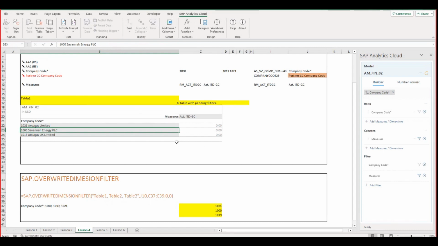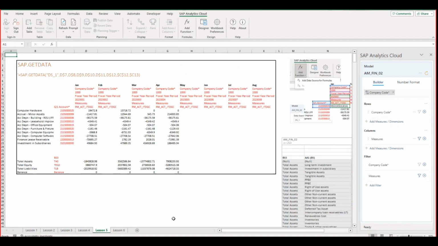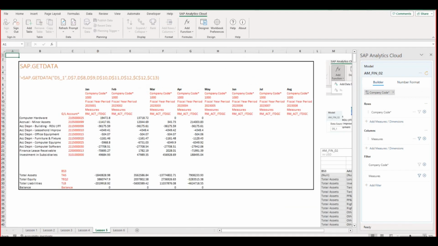I haven't seen anyone use it yet, but it is a way, if you've got multiple data sets or data sources, to update. Okay, let's move on to the SAP.GETDATA, shall we? That's what we came here for. Right, I'll make this a little bit bigger.